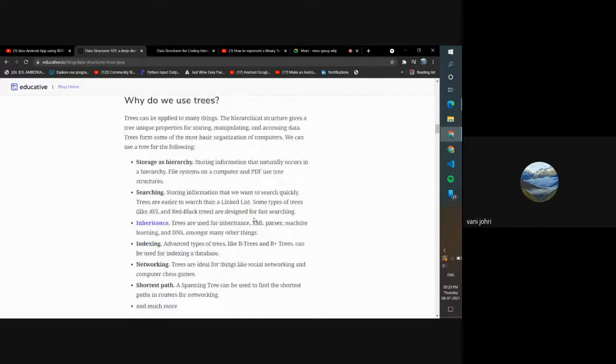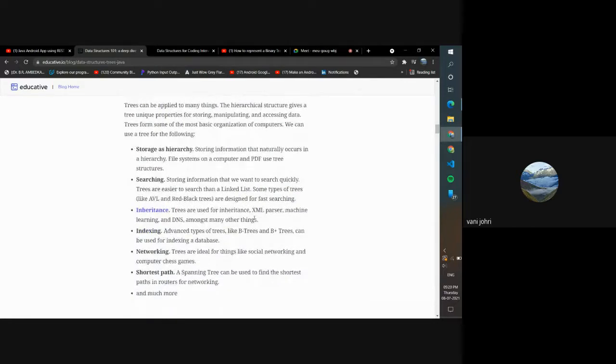Trees can be applied to many things. Like if you want to store data in a hierarchical manner, like your files are stored in your system, right? You have your root file, and then you keep on putting slashes and there are files inside files inside files. If you want to store some data in that kind of way, you can go for trees. And they have a unique property of storing, manipulating, accessing data.